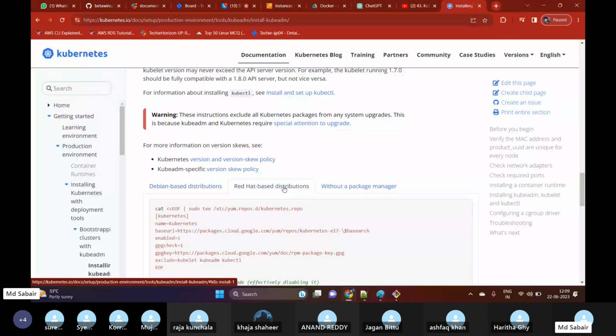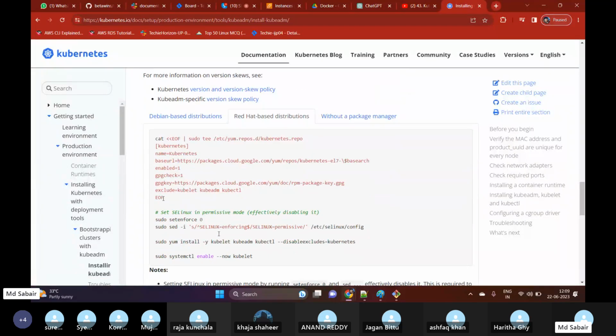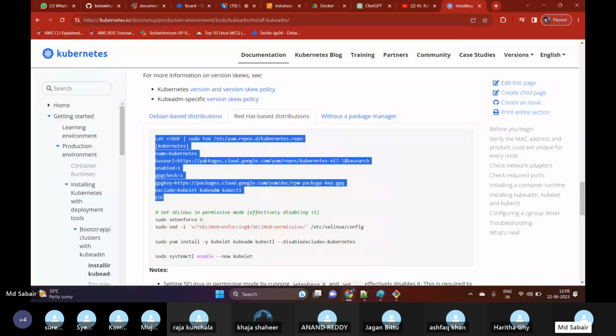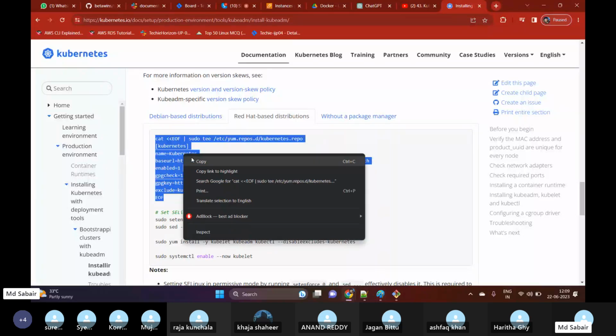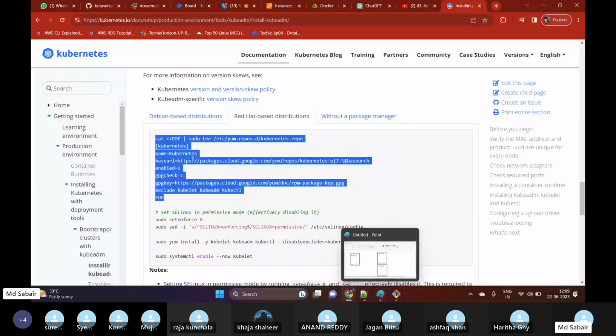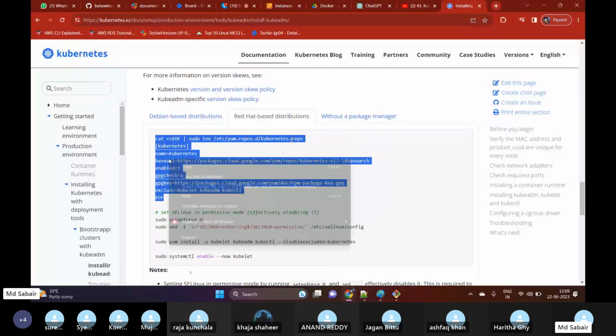So let me go to the Linux based system, and let me copy this command. What will kubeadm do? Kubeadm will help us to set up our Kubernetes cluster. So I need to copy this. Basically we are trying to download some RPM package repositories, and then I can use the install command. Okay, so let me copy this command.